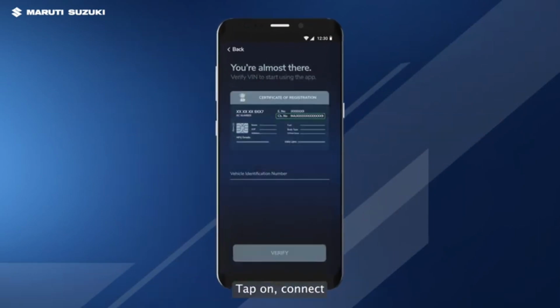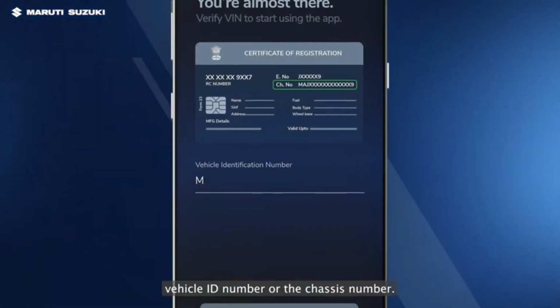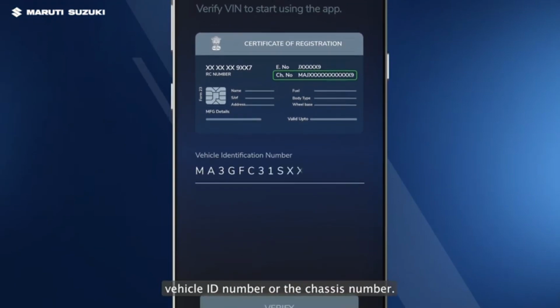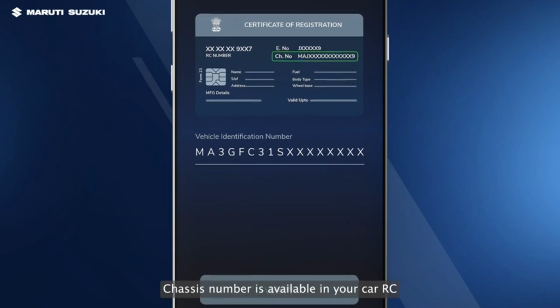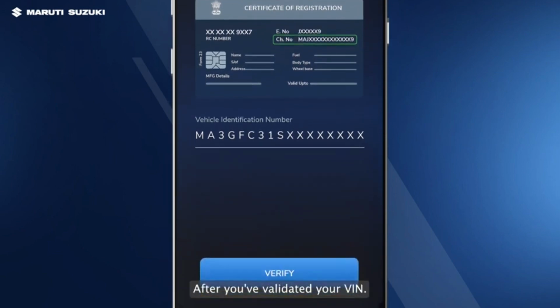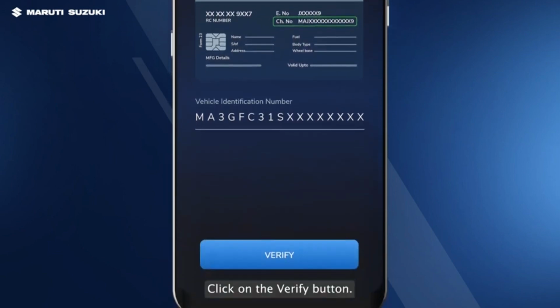Tap on Connect and validate your car's VIN, Vehicle Identification Number, or the chassis number. The chassis number is available in your car RC. After you've validated your VIN, click on the Verify button.